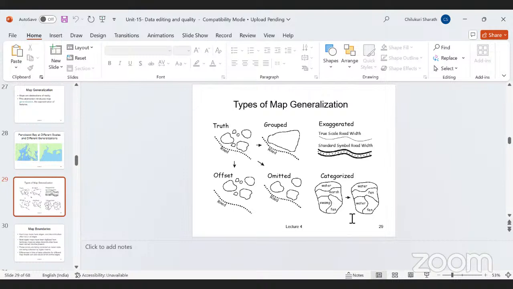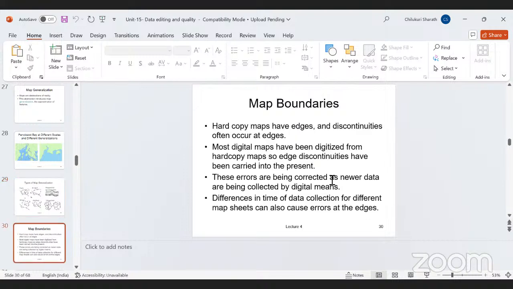Every map has boundaries. In a hard copy itself, we can see that it has edges, discontinuities, or sometimes cutting of edges. Those we need to identify. Most digital maps have been derived from hard copy only, so we check whether the boundaries are discontinued or continuous lines. According to that, we will draw or edit.